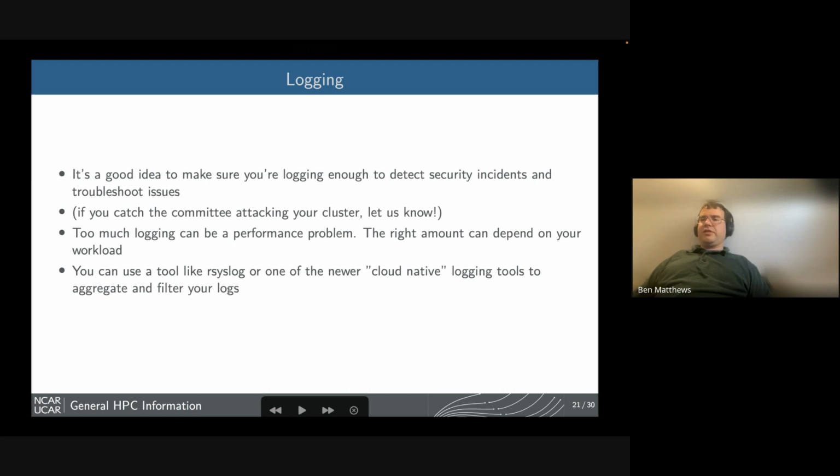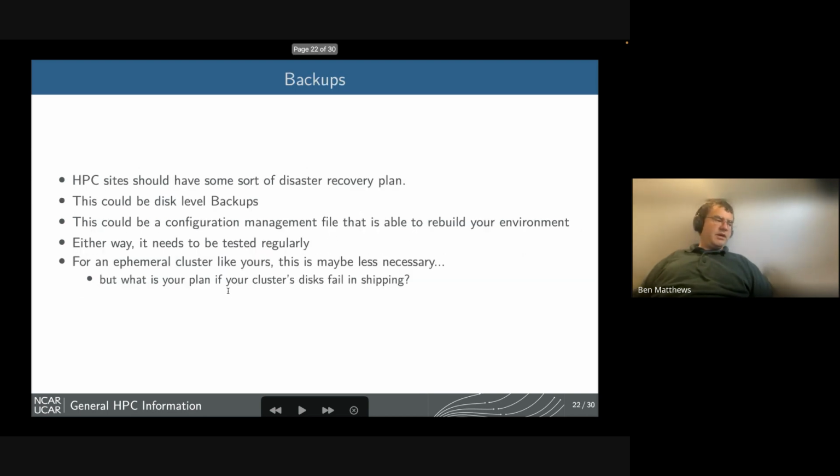You can use tools like rsyslog or one of the newer cloud native things, FluentD. The Grafana people have something, Loki, I think it's called, to aggregate, filter, and sort your logs, or some of us prefer good old fashioned grep. Actually works great.